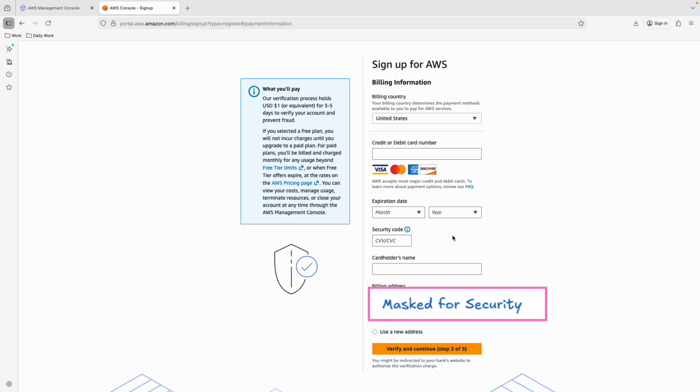In step number 3, you have to provide your credit card detail. AWS is not going to charge anything upfront. However, they want to hold $1. This is just for verification purpose, and this practice is to stop any spam account creation. Don't worry, you can enter your credit card details. If you have Visa, MasterCard, Amex, Discover, whatever the credit card you have, you can enter the credit card number. Let me enter my credit card detail. Then I am going to click verify and continue.